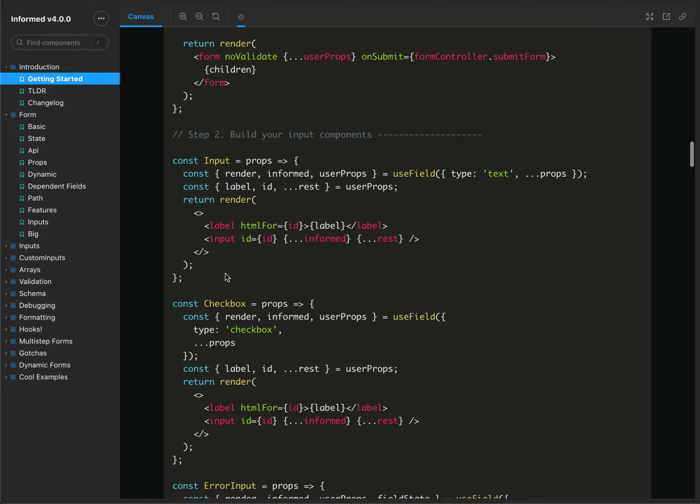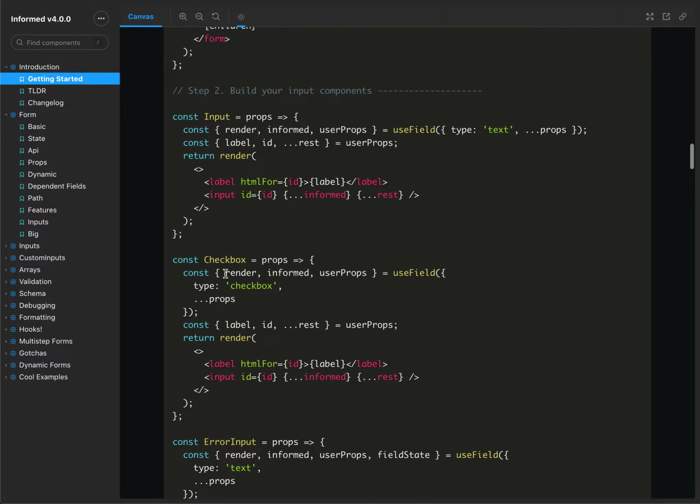The next is you build your inputs. In this case I built 3 of them, or I think 4 actually. I built an input. This input is a label and an input. That's it. Dead simple. Nothing complicated. I call useField. I said it's type text, and I spread informed on there, and I hooked up the ID and the label off of the user props. So I made sure that the label didn't end up on the native input here, and I made sure that I mapped the IDs here, and then spread the rest of the props onto that input.